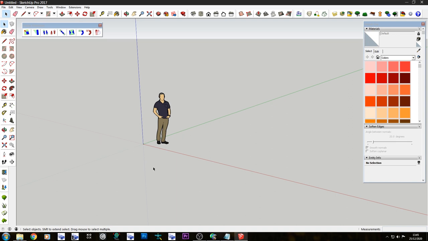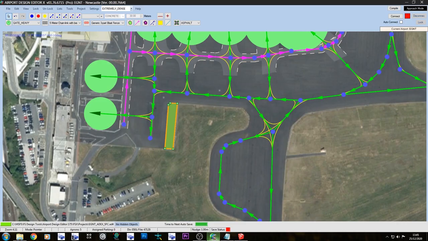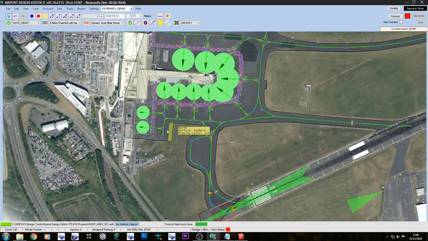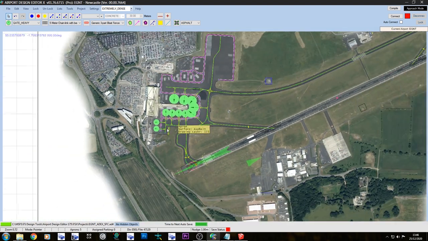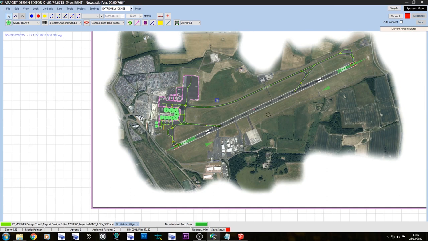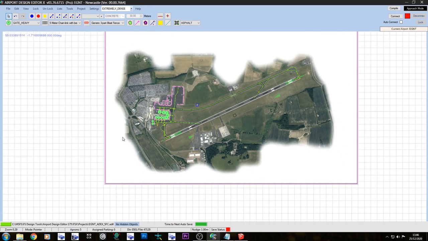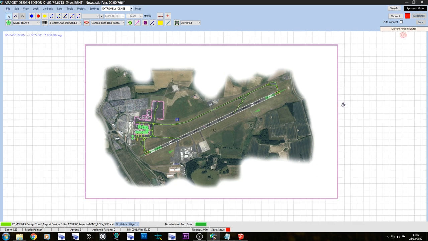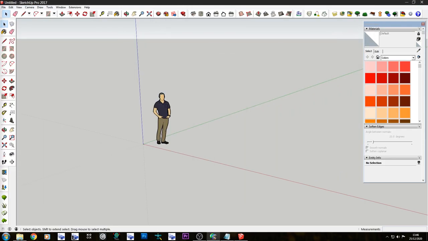Now, because we have that image perfectly positioned inside Airport Design Editor, we can see how big it needs to be. This is why I didn't change the size of the image or anything like that. I just made it a JPEG, so it's got a white background and the feathered edges. If you use this technique, you can't go wrong. So go ahead and pop that over to the other screen just so I can see SketchUp.